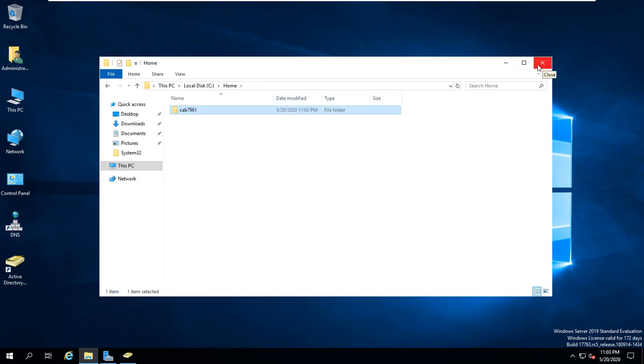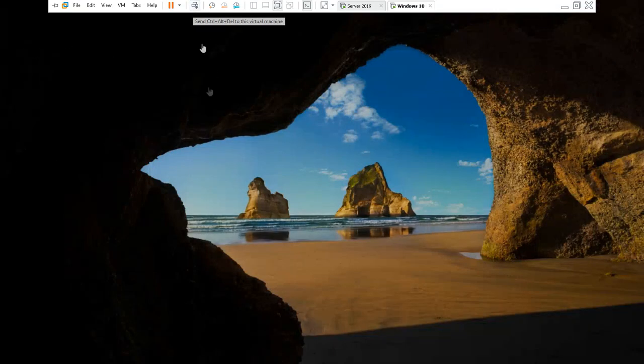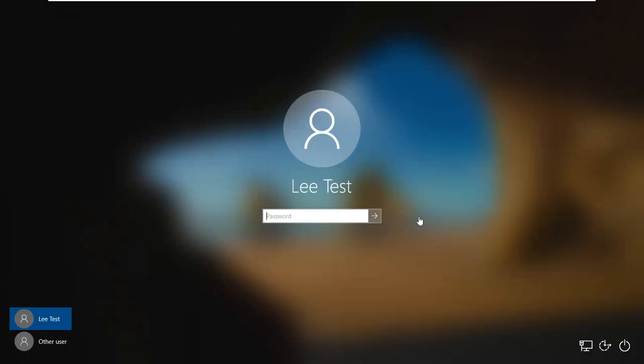So I'm just going to minimize this. And then what I'm going to do is go over to my Windows 10 client computer, and I'm going to log in to the domain controller.